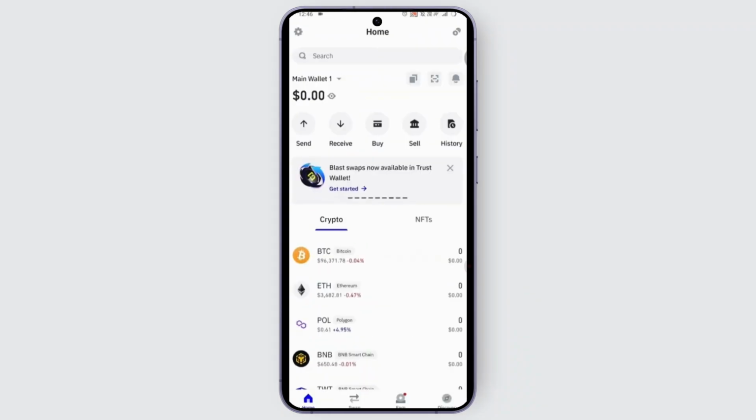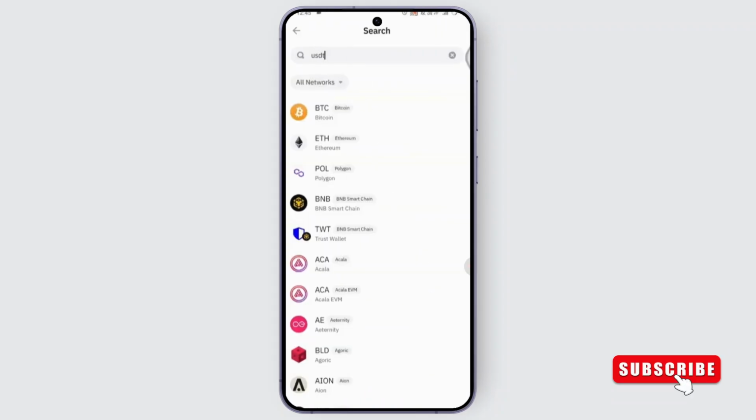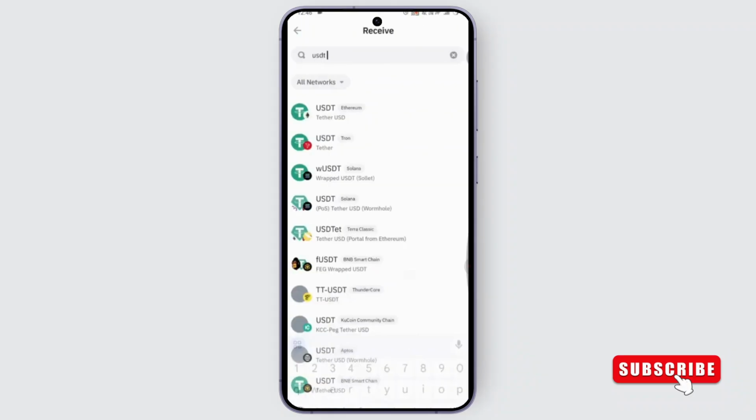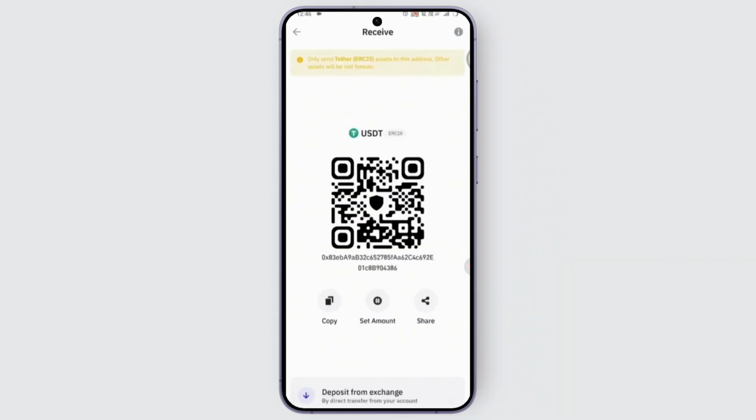When you go ahead and open up Trust Wallet, you should be finding this interface. You need to go ahead and tap on Receive and then go ahead and search for USDT and tap on it. So once you tap on USDT like this, search for USDT, the one that you are looking for, tap on it. And then there you should be finding address. Now all you gotta do is simply copy the address, or you can even use the QR code available.